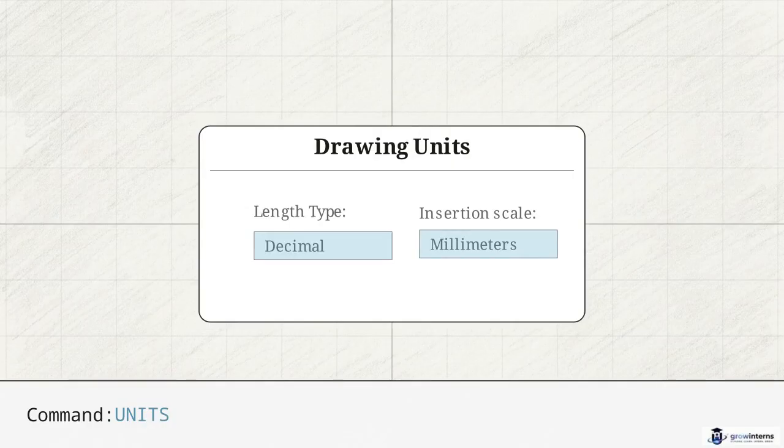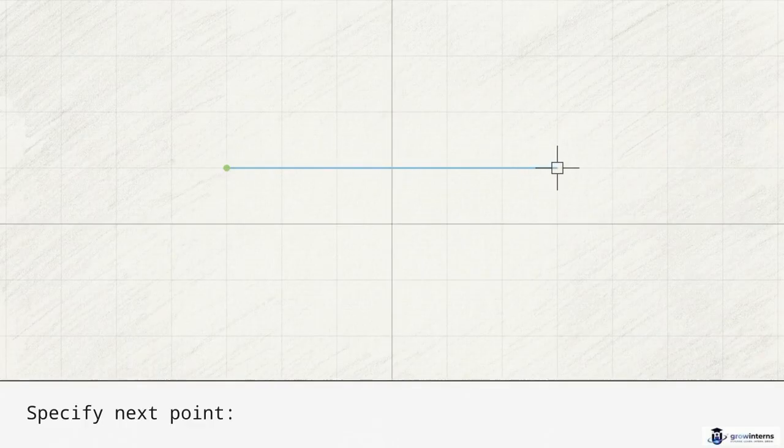Type the letter L for line and press enter. The command line immediately prompts you to specify a first point. Click anywhere on the grid to anchor it. Next, aim the line by pointing your physical mouse in the direction you want it to go. Instead of guessing the length, type the number 2000 and press enter. You have just drawn a line exactly 2000 millimeters long.